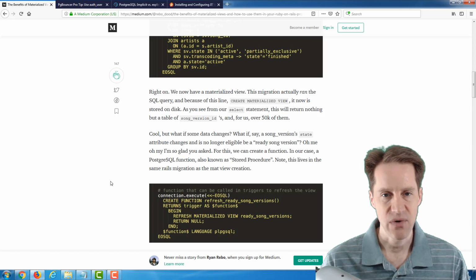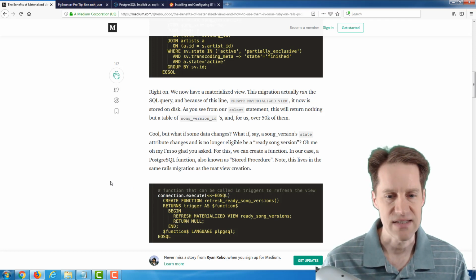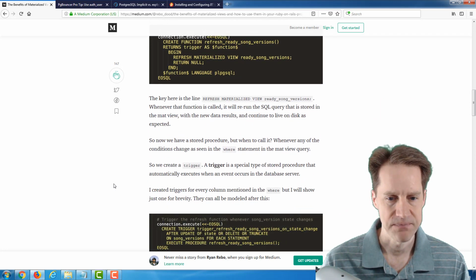Now, one thing you may want to consider doing if you're looking at this technique is to actually refresh the view concurrently so it doesn't block read access to the view while it's being rebuilt. So that's one thing that wasn't mentioned here you may want to consider doing. And then secondly, for each statement that updates a particular column or deletes or truncates from a given table, execute this procedure, basically refresh the view.